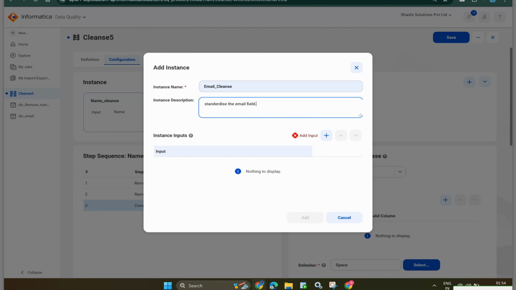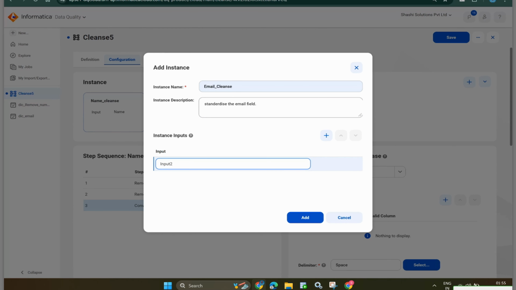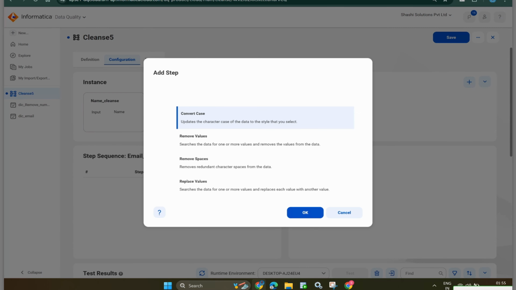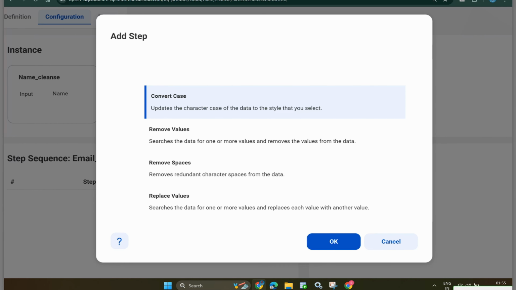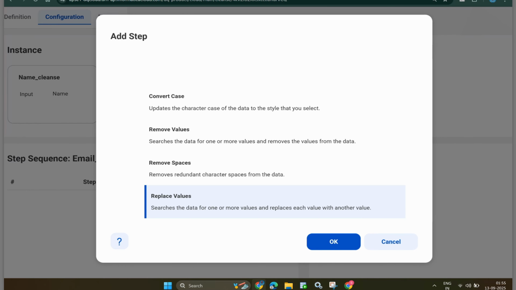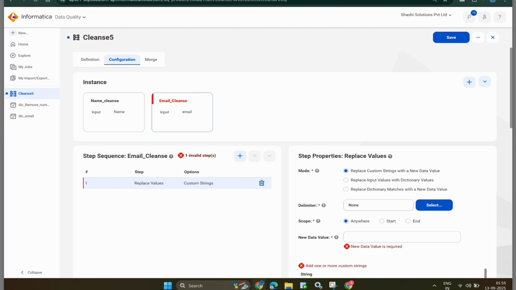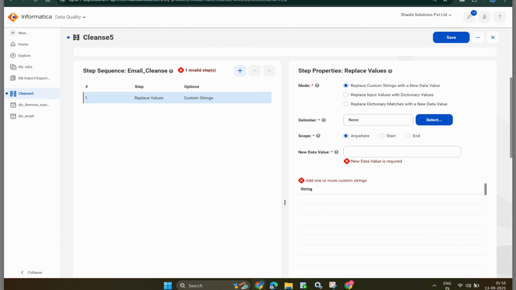Okay, add one more input, the email field. We want to pass here, create step. We have 4 different steps, but we want to replace our 2 at the rate signs with 1 at the rate sign, right? So this is what we are going to do. Replace custom string with a new value.